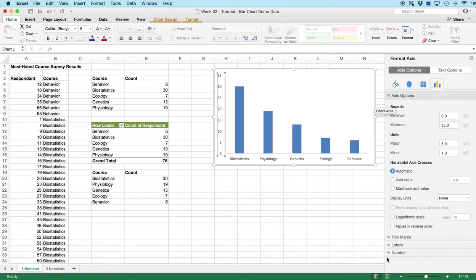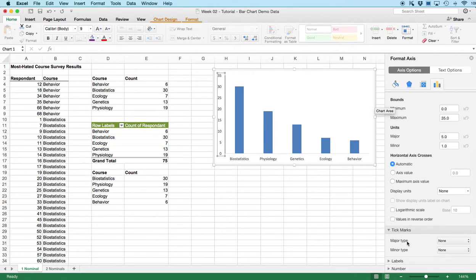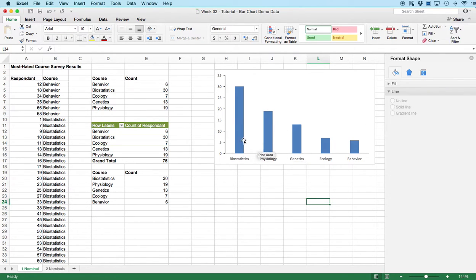We want to have tick marks, so we're going to click tick marks. And notice that major tick marks is set to none. That's why we don't have any of those little ticks sticking out. We say outside. Now we see those tick marks showing up pointing towards the outside. Okay. Now that was formatting the y-axis. Now we want to change our x-axis to match that.